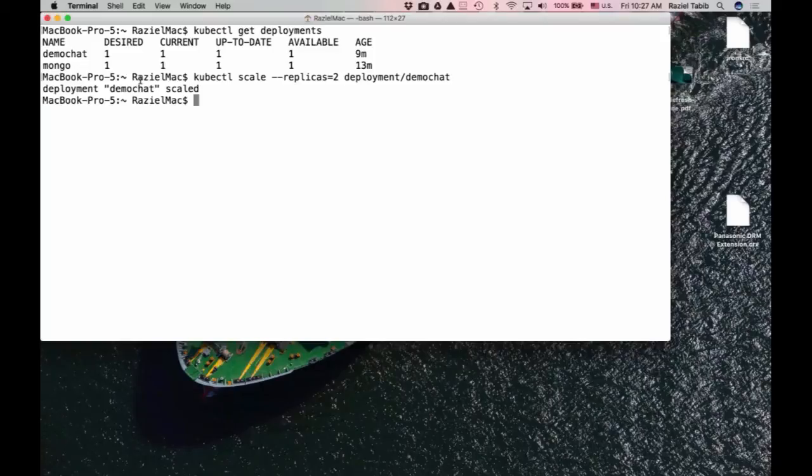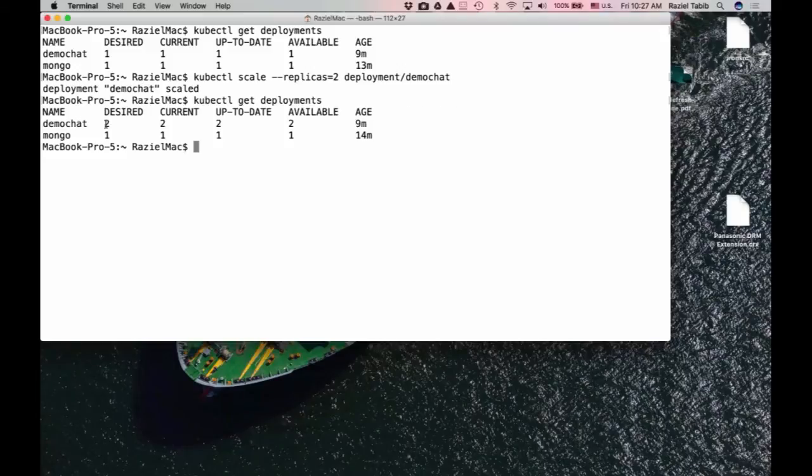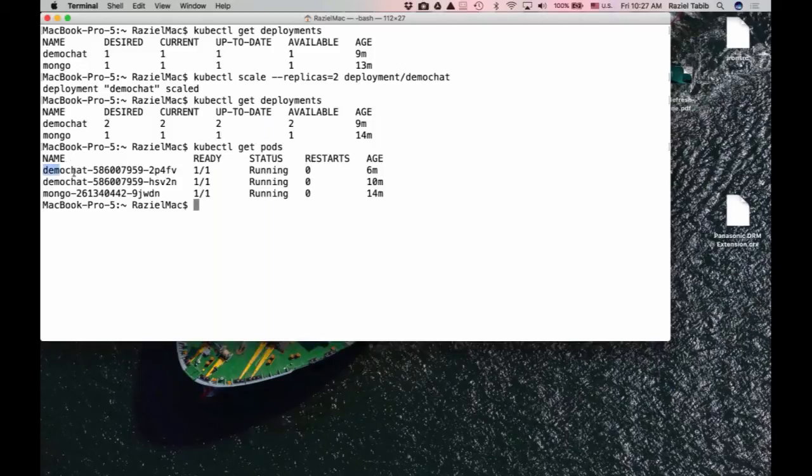And what it actually now did is spin up another pod, and we can actually run the get deployments again. We can see that the demo chat is in fact running 2 pods now, which are going to have a load balance between them of this web server. If we run kubectl get pods, we can see that there are 2 pods running for the demo chat.